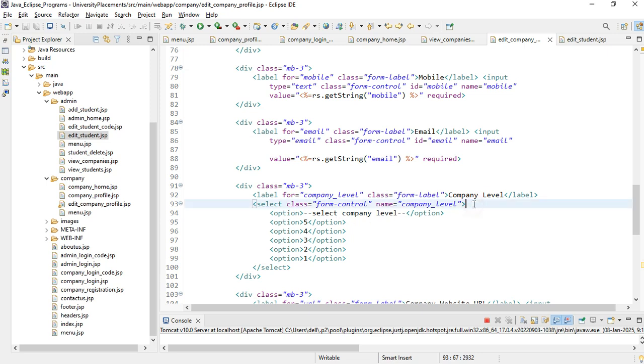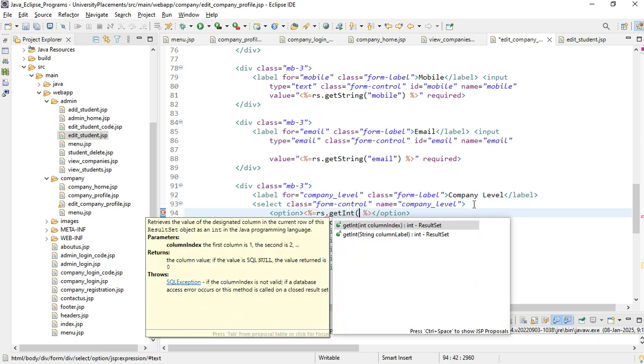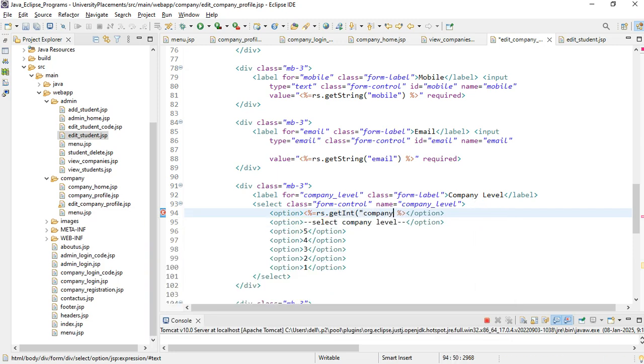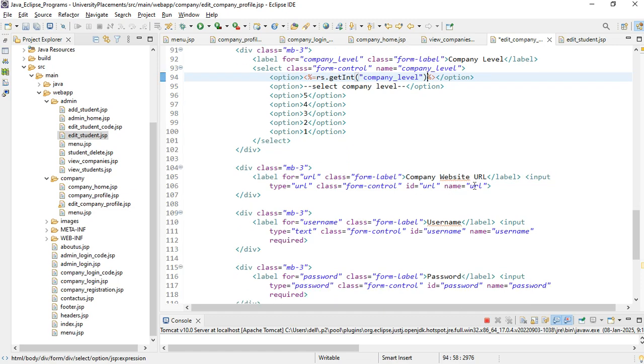Then here I'm going to show the option. What is the option? Let's say option, we have to provide here percentile is equal to rs dot get integer of company level. Company level. That's it, finished. Next, we'll get here the name.